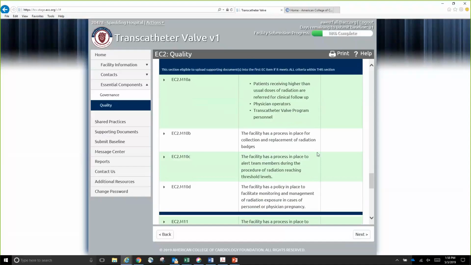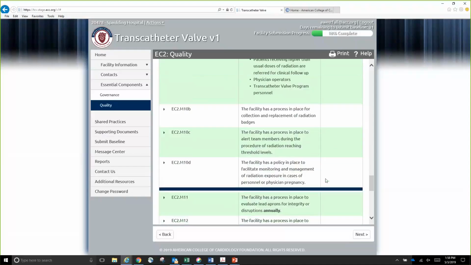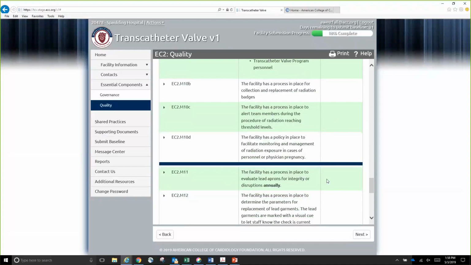that you have a process for collection and replacement of radiation badges, that you have a process to alert team members during your procedure of any radiation dose reaching threshold. We also want to see that you have a policy around monitoring and management of radiation exposure for your staff or physicians who are pregnant working in those procedural areas.